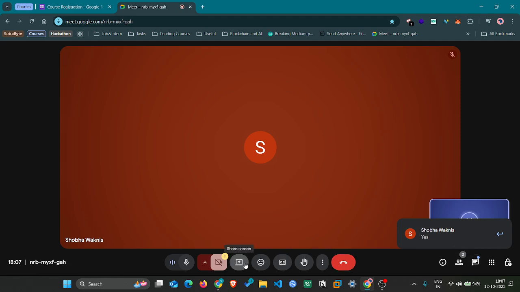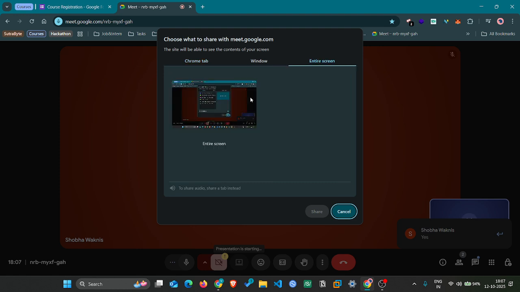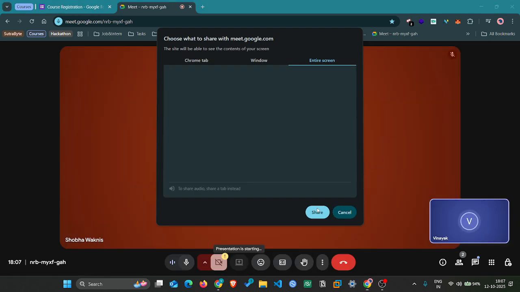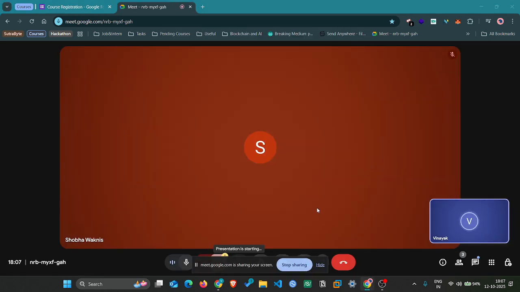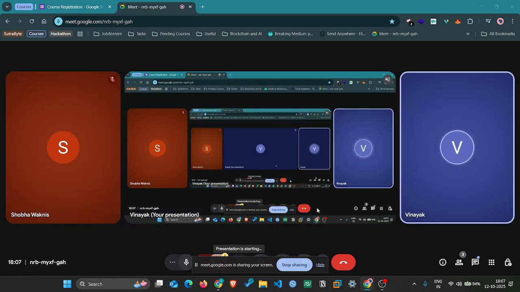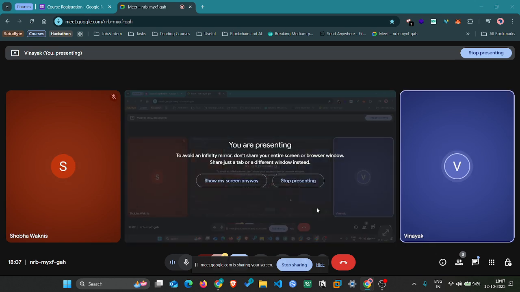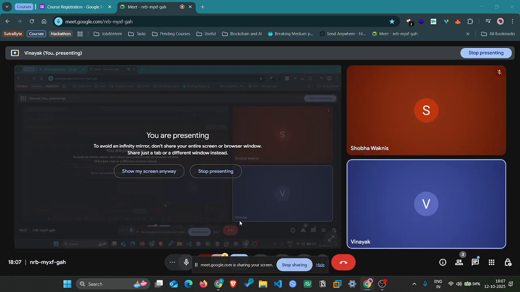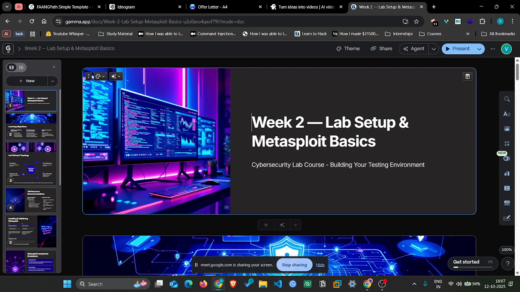Okay, so let's start with today's session. Today's session will be small. It will be basically based on the installation of VMware, VirtualBox, and Kali Linux, etc. So let's start. This is the week 2 lab setup and Metasploit basics.